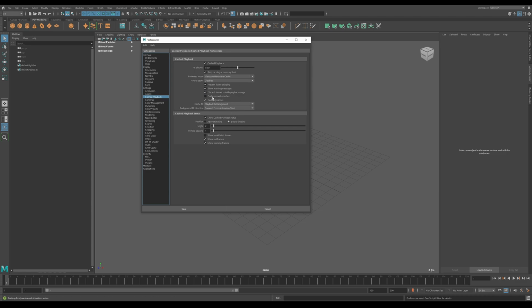So there's a few options here to look at, but it's usually on by default, so keep it on when working with Bifrost. You can allocate a percentage of your RAM to this, but whatever you put in here, you're not going to be stripping Maya of its RAM allocation overall. And I'll cover some of the other features here whilst we're actually working away.